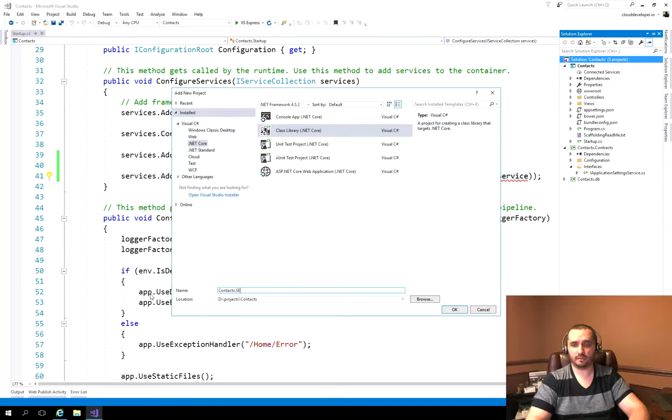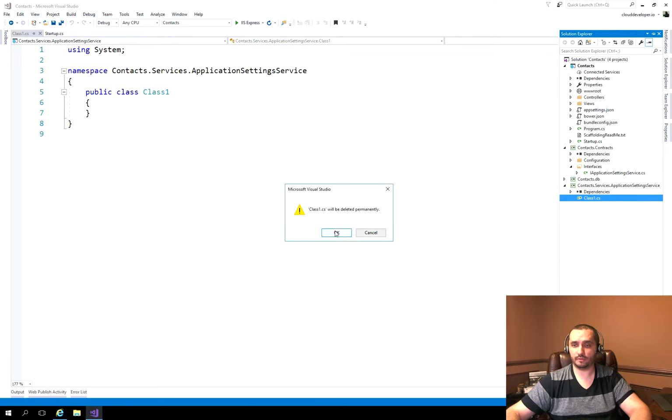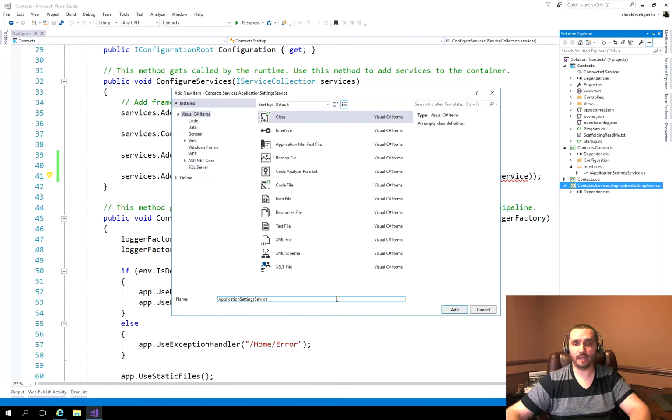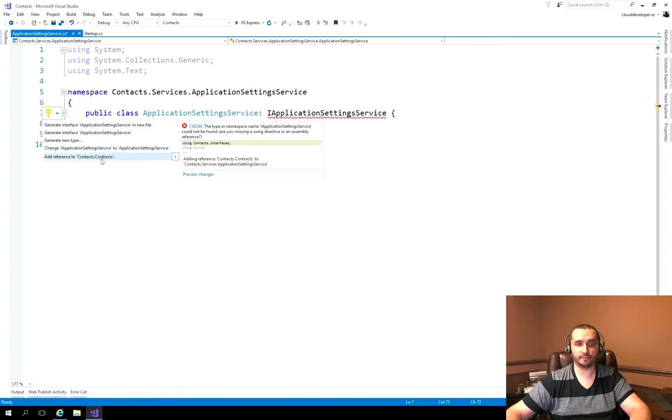Application settings service. Inside of this project, I'm going to create a new class, and I'm going to call that ApplicationSettingsService. I'm going to make this public, and then I'm going to reference the IApplicationSettingsService interface. Using the IntelliSense from Visual Studio, I can use this little helper tooltip, and it knows about the context.contracts project.